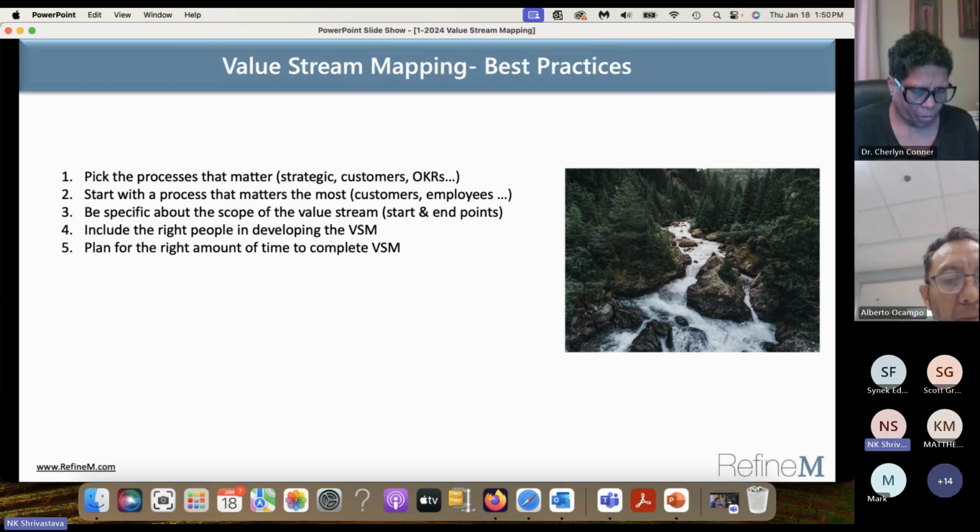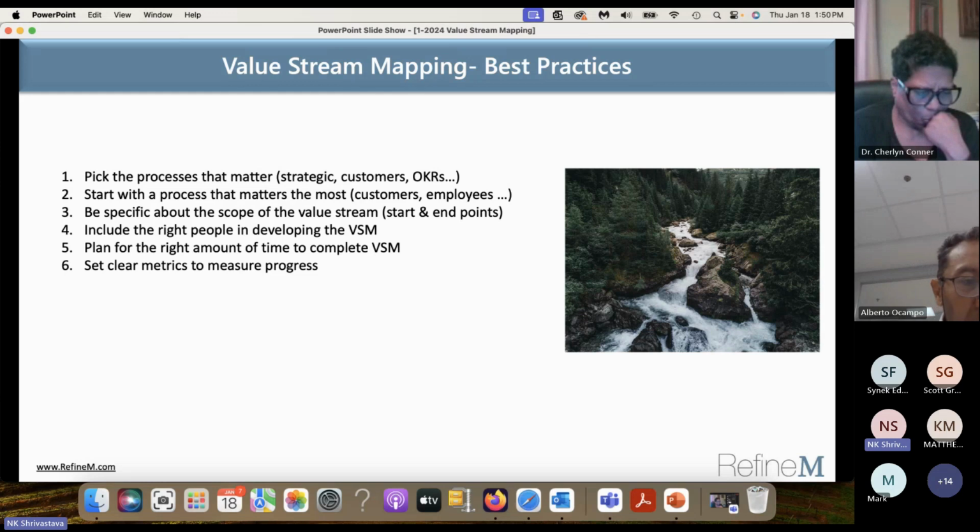Everybody thinks about their own tunnel view. And when it comes to the entire process, then there are a lot of gaps. One of the advantages of this is that those gaps are identified. And set your clear metrics to measure progress: wait time, lead time, process efficiency, or whatever.